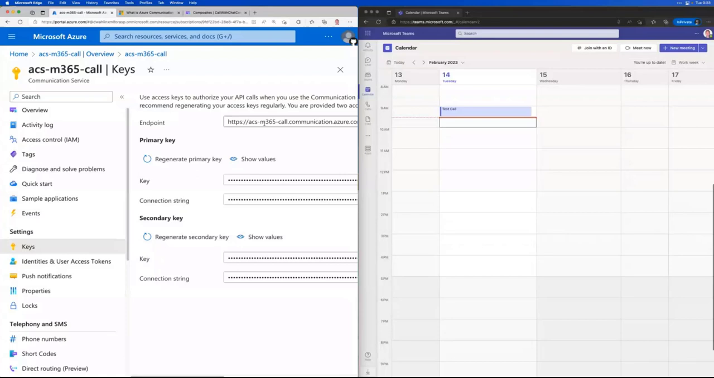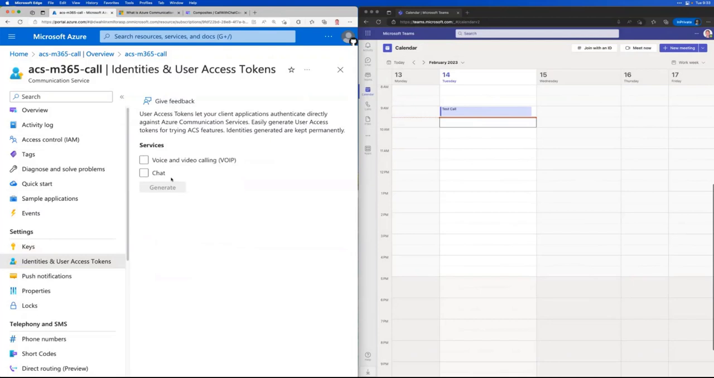And you could now set up an ACS resource, very quick to do. And then from there, for most of these demos, you would just go to the user tokens. If you want to do the chat, you would, of course, check chat. And you could check both, by the way. Generate those and then just copy and paste those into the UI.